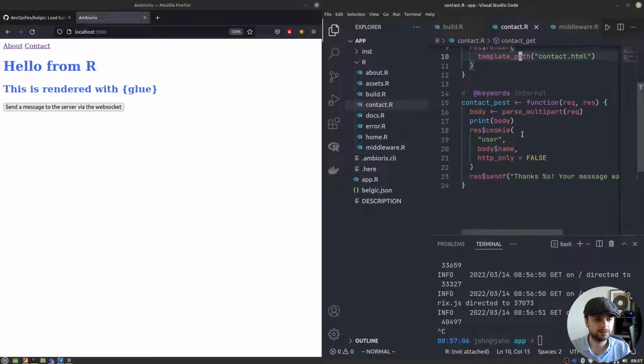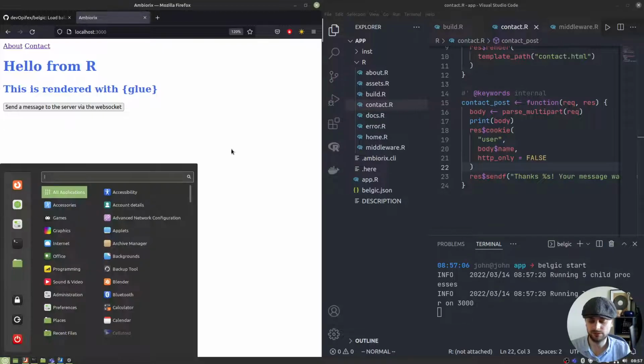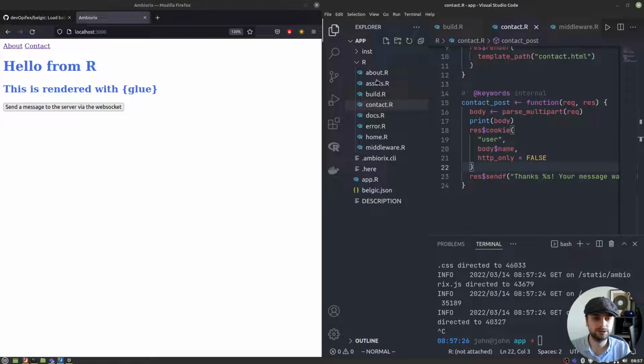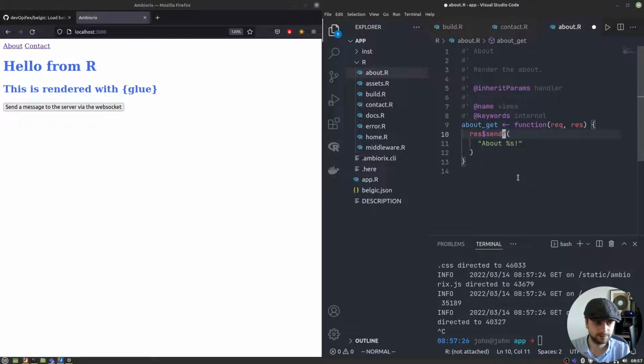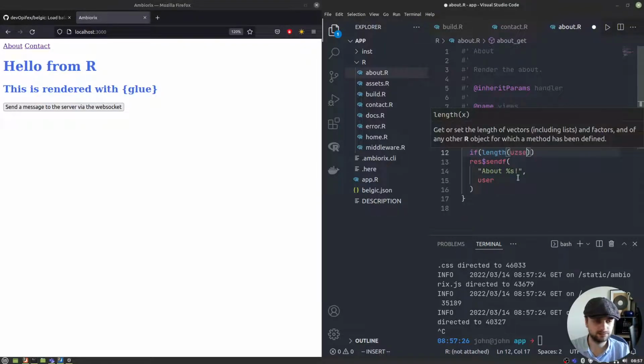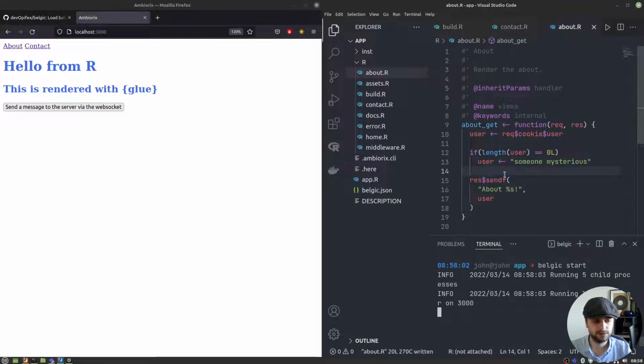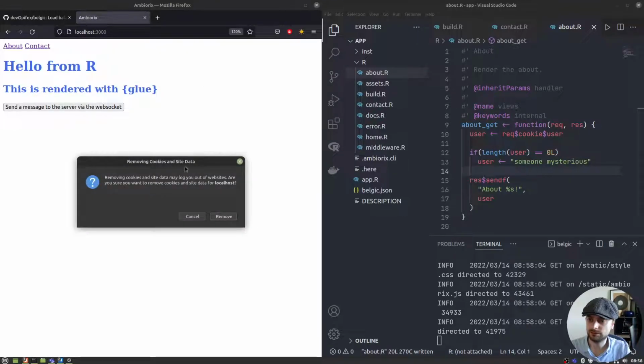let's go back here and we're going to remove the cookie. Well, before I remove the cookie, let's do this. I'm going to go to the about page and we're going to print the user. And what is the user? The user is from the cookie, we take the user, if the length of user is equal to 0, we're going to put someone mysterious, like so. So now I'm going to clear the cookies to make sure we don't get anything wrong.